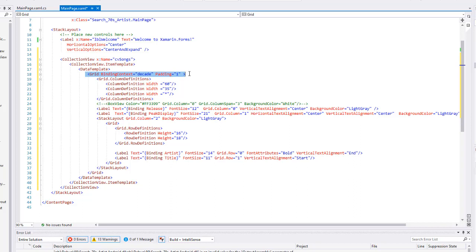And I decided to use a grid. And you could do this with a horizontal stack layout. I think grid works really well here. That grid is going to have a binding context to decade. That was our list. And I'm going to give it a padding of just 1. Then I'm going to create some columns for that grid. So I have 3 columns.